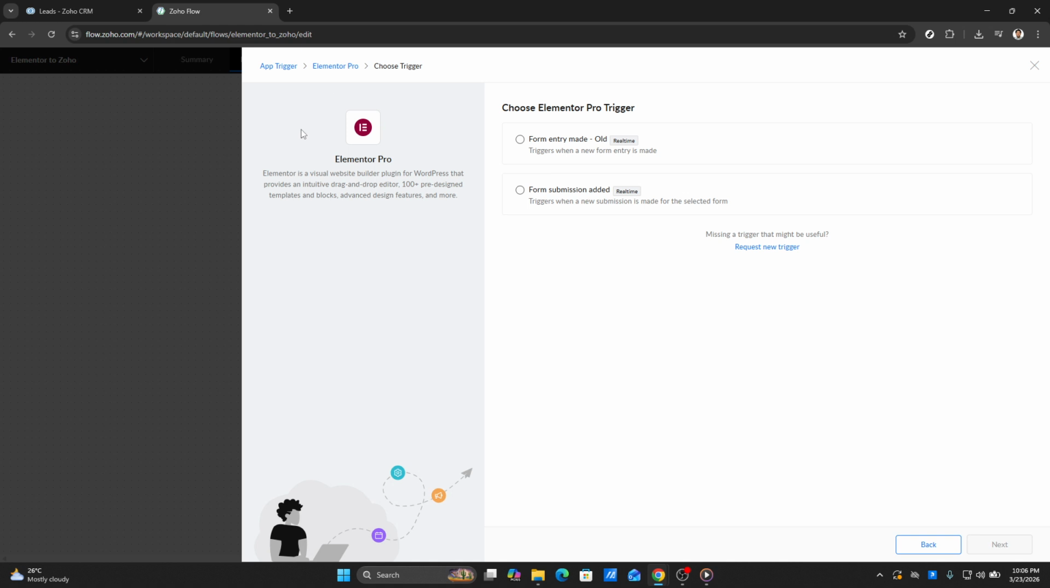At this point, you've successfully navigated to Zoho Flow, opened the apps area, and found Elementor Pro in the catalog. That's the groundwork you need before tying your website form data into Zoho CRM.